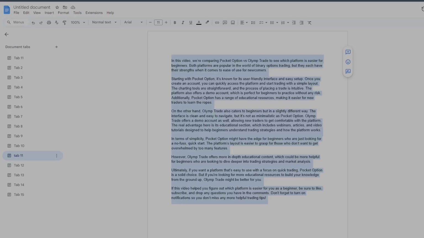Ultimately, if you want a platform that's easy to use with a focus on quick trading, Pocket Option is a solid choice. But if you're looking for more educational resources to build your knowledge from the ground up, Olymp Trade might be the better choice for you.